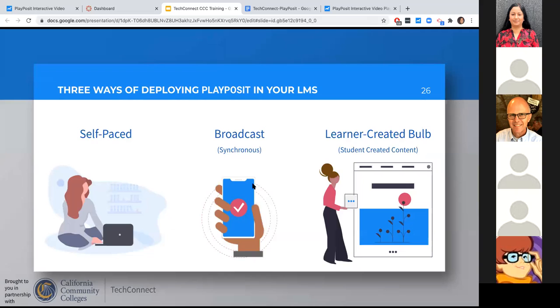And I do want to let you know that there are different ways to deploy PlayPosit as well. Today, we will be focusing on the self-paced deployment method. That is, we are creating our bulb, we are assigning it through Canvas, and then we are monitoring those responses. But you can think about using PlayPosit in a broadcast mode or a classroom clicker response. You can also think about using PlayPosit for giving learner-created bulbs. With learner-created bulbs, you would assign your students a learner-made bulb, and then they would actually jump into the PlayPosit designer and create their own video using all of our tools. That's really great for performance assessments. That's really great for anything where you want your students to have the ability to create their own lesson. But today we will be focusing on the self-paced deployment method.